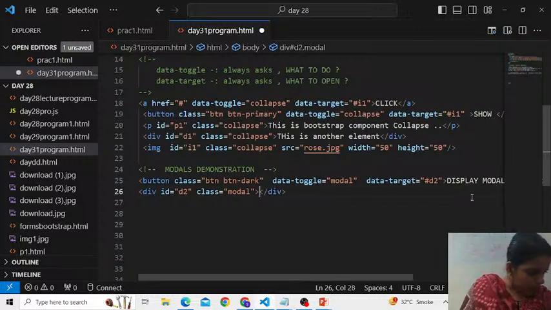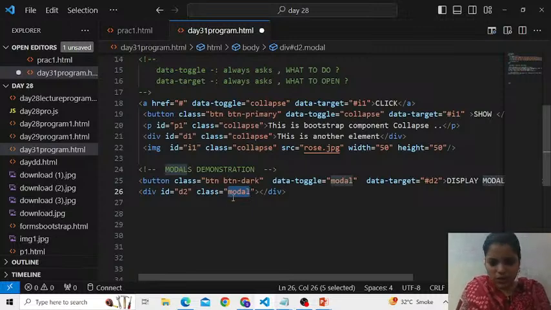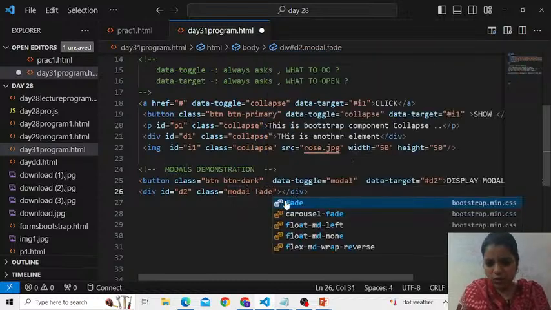Let me see. Can we give the class name of the div tag to data-target? Can we give the class name of the div tag? No, my friend. What is the class name of this tag? The class name of this tag is modal. This is already a defined name, correct? If you are saying that whatever class is given here must be the same here, that is not always true, my friend, because sometimes after writing this we can also say modal fade, but now the two classes are different.